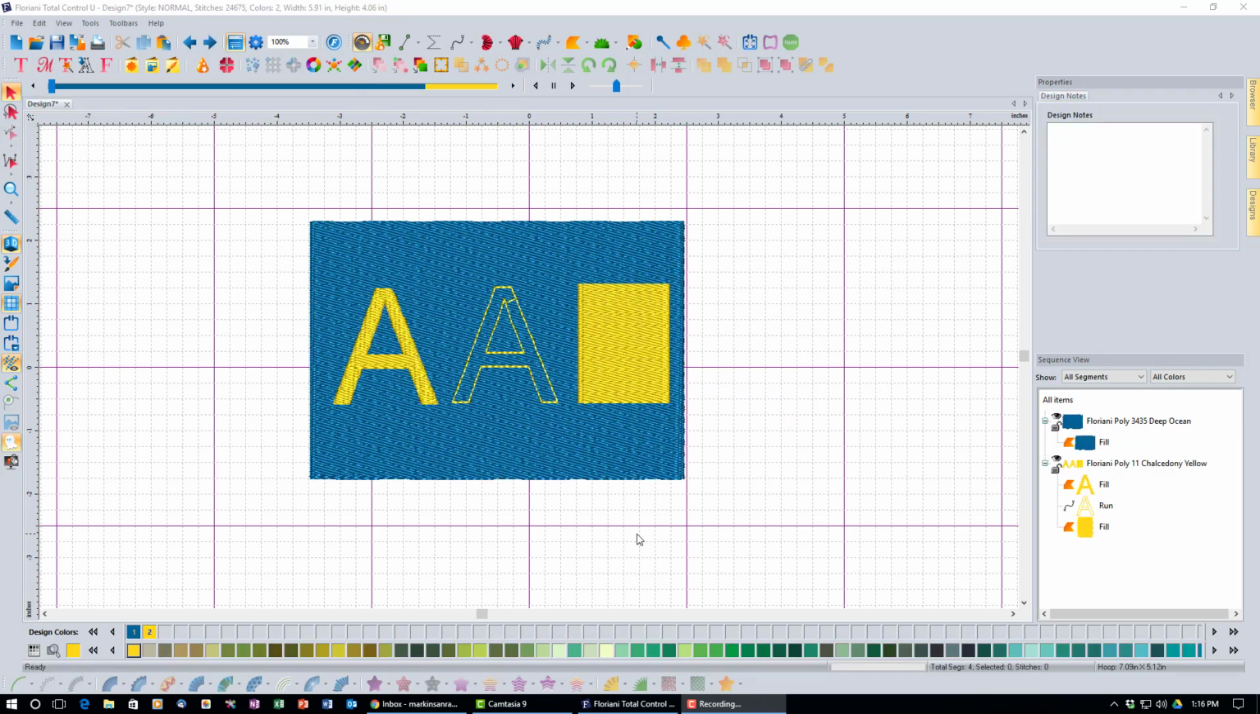So one of the most requested functions in FTCU is the ability to remove overlapping stitches, because the problem with a lot of designs out there is that they have a lot of layers of stitches on top of stitches on top of stitches, and that creates a design that's overly dense and causes stitching problems. But there are definitely times when you want to remove as many overlapping stitches as you can, and there are times when you just want to leave it alone. So how do you decide when to do that?